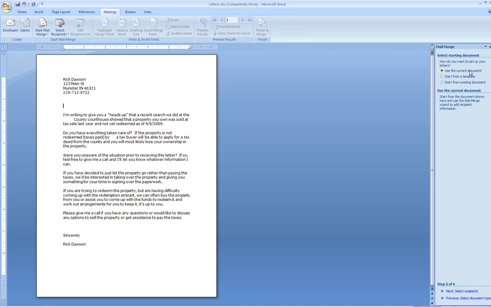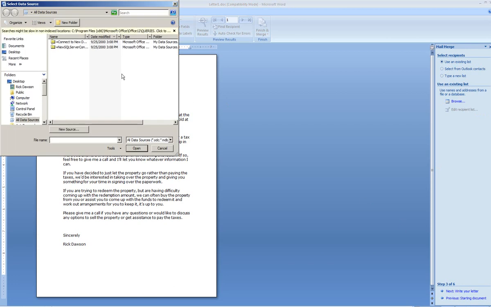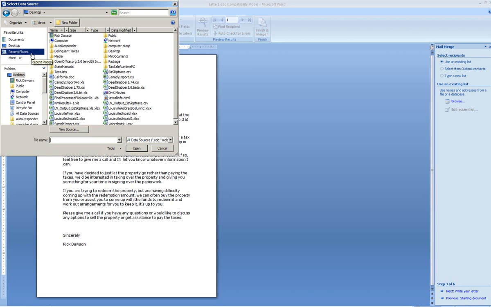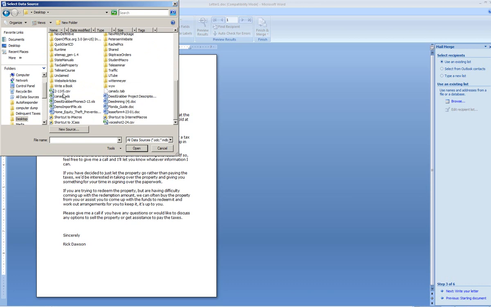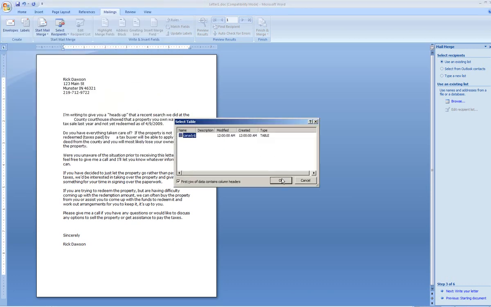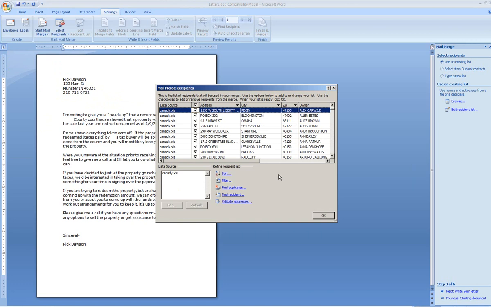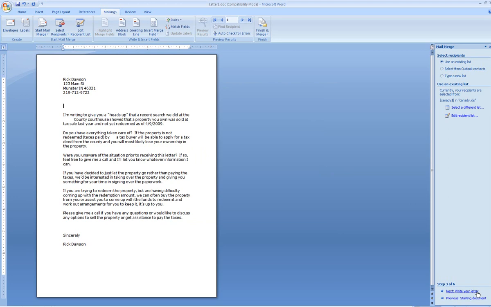How do you want to set up your letters? Use the current document. That's what we want to do, is use the document that's open right here. We'll select the recipients. We want to use an existing list. And we'll go next. It wants to know what file we want to use, so we need to find the file where we saved the spreadsheet just now. And I believe I had it right here. Okay. Those look good there. It's going to put the name, city, address, zip, all of that in there. Okay. Going to go to next.